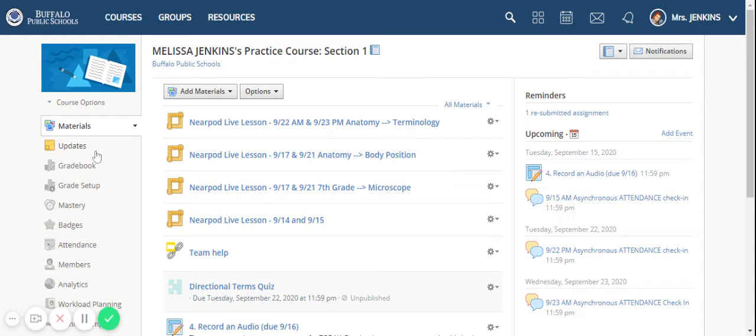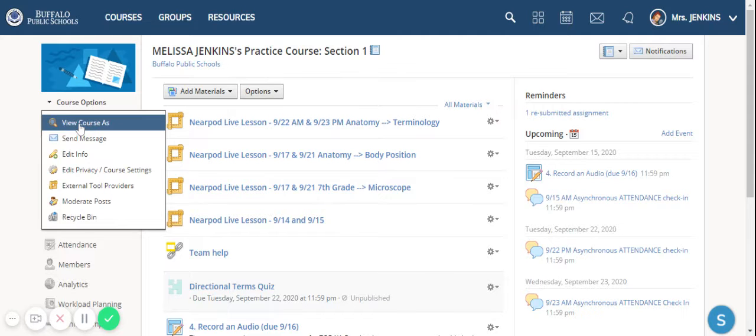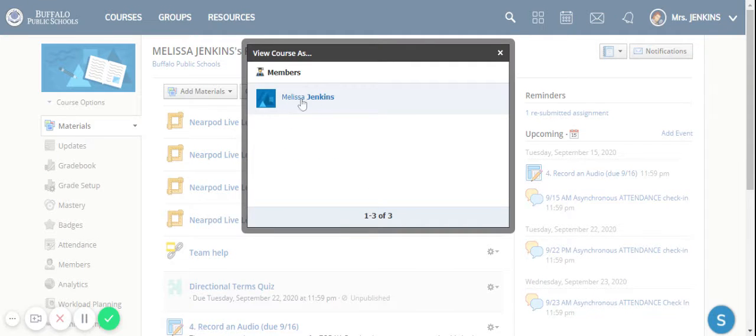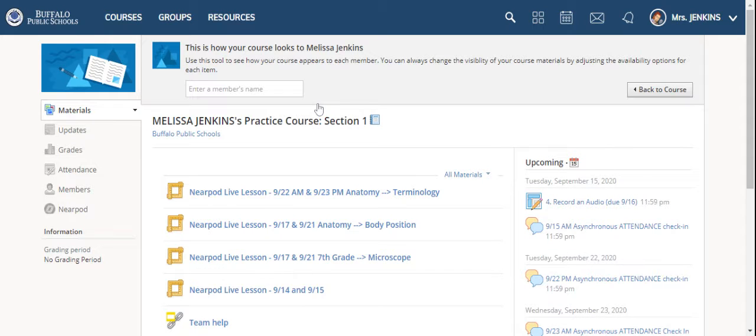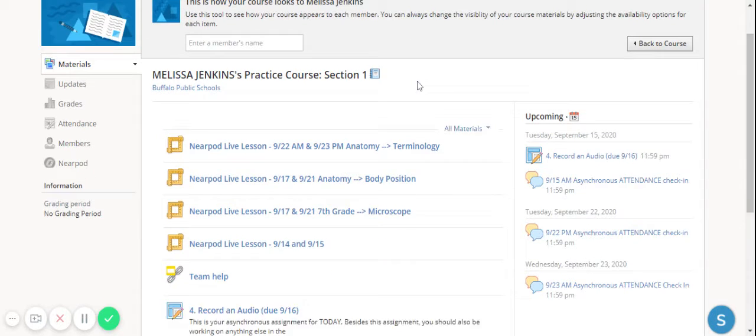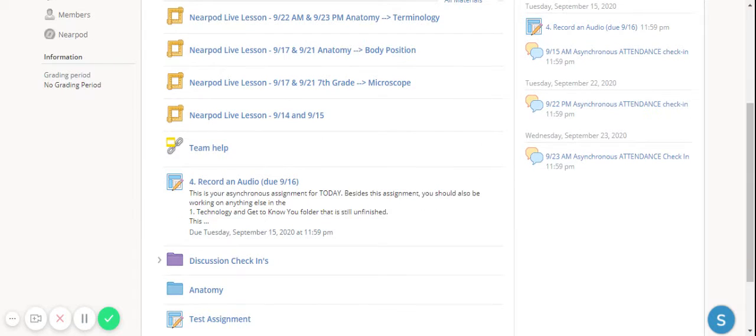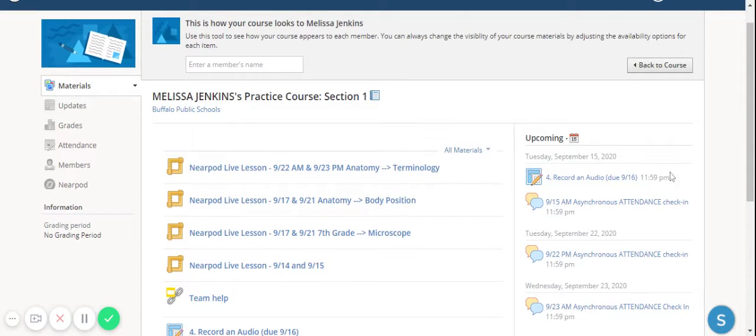Okay, and up here it says course options, view course as, and I can choose any students that I have in the course. You'll know you're looking as a student because it literally tells you at the top who you're seeing the course as. So you will see how the work appears to them.